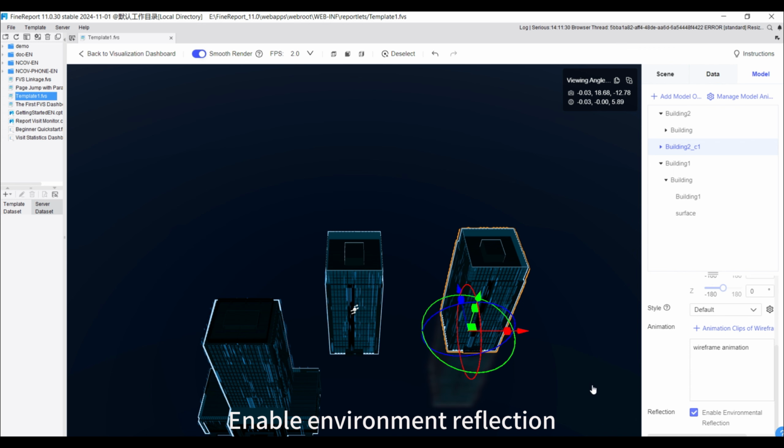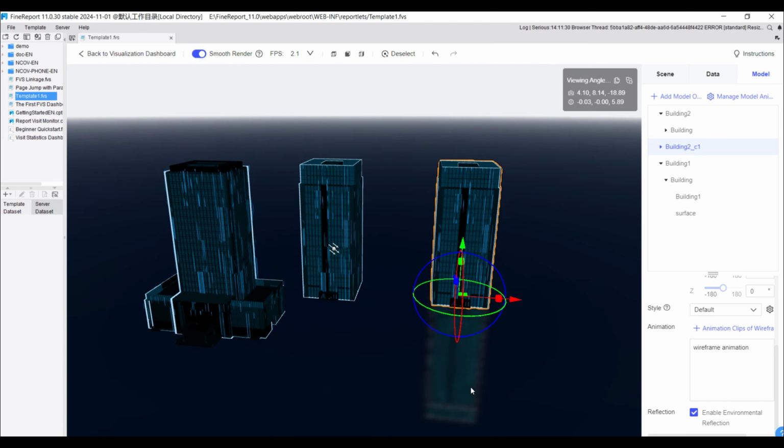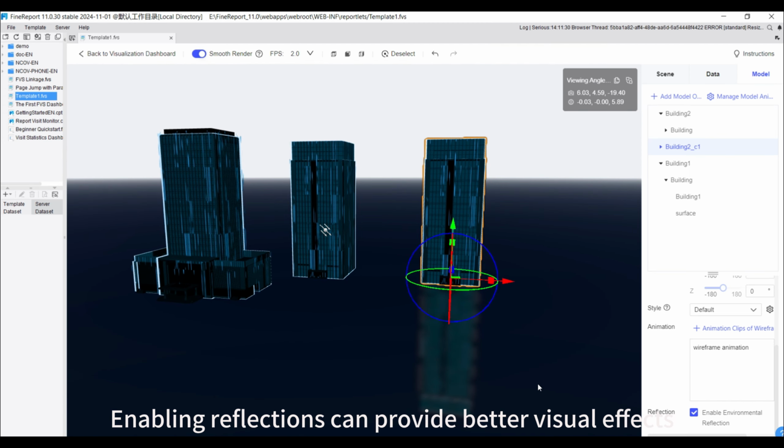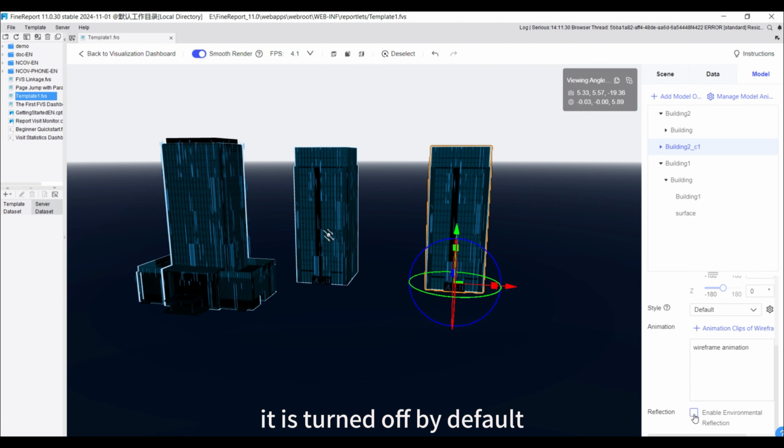Enable environment reflection. The reflection of the model appears on the ground surface. Enabling reflections can provide better visual effects but may reduce performance. It is turned off by default.